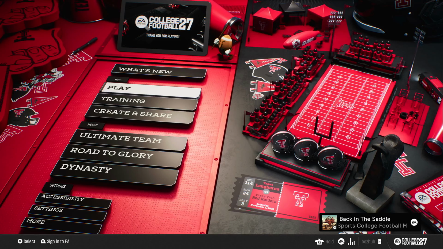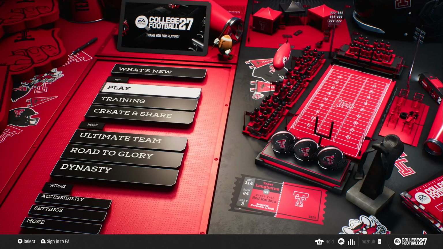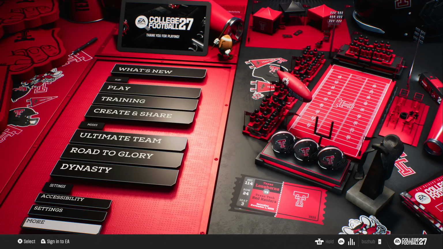But in this game, I'm going to show you how to fix this. It's super easy. You're going to want to start in the main menu, but you can also do this while you're in game as well. But assuming you're in the main menu right now, scroll all the way down at the bottom and hit settings.